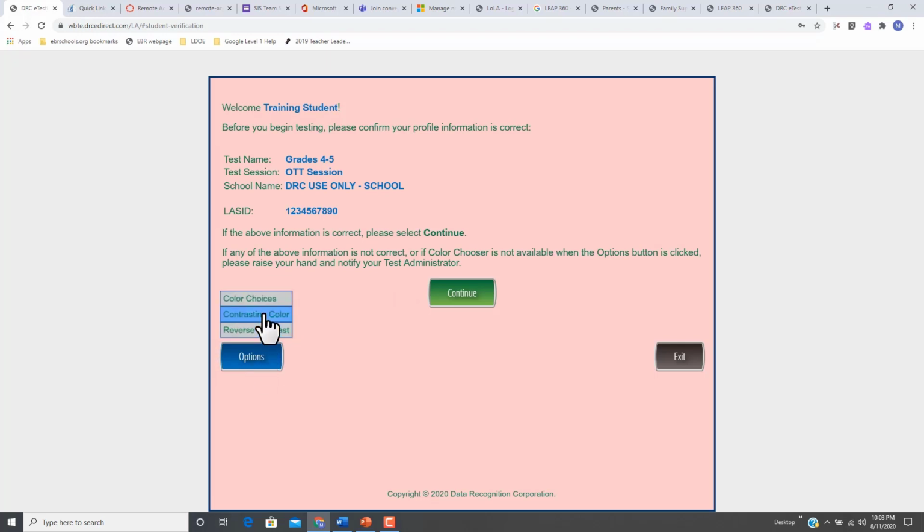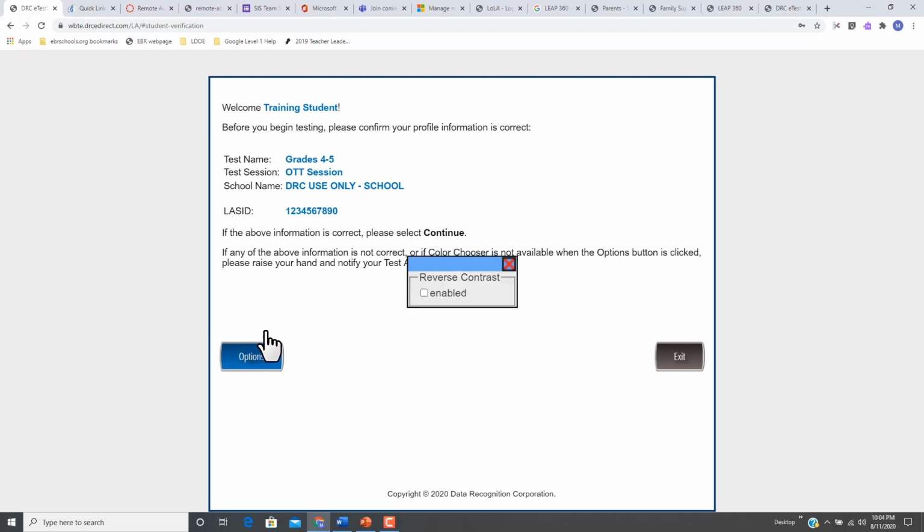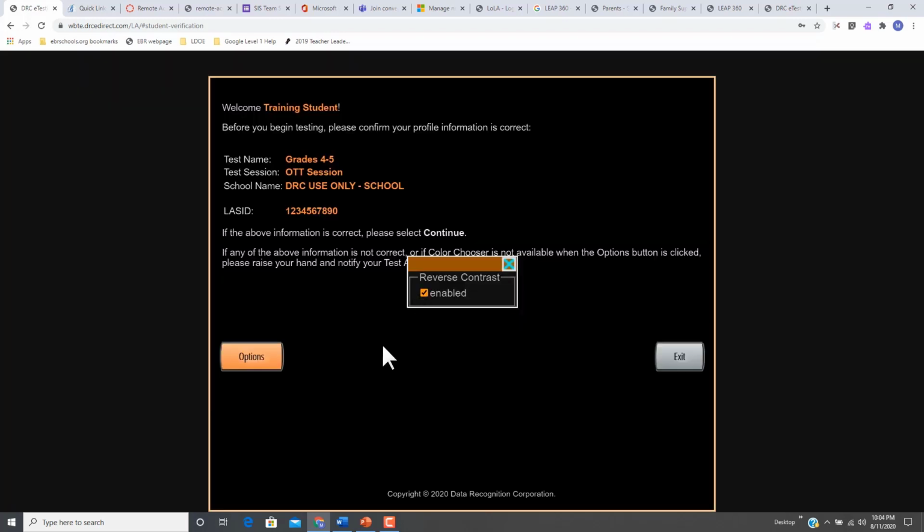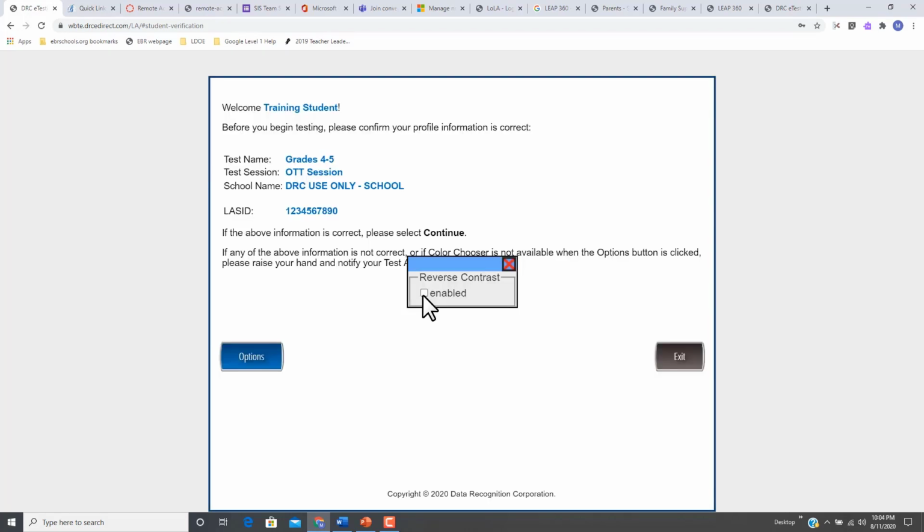Now, let me go back to contrasting color and just go ahead and click white background. So I'm going to go to options again, and then we're going to go to reverse contrast. Now, I don't know of any students that use this, but there could be. And notice I'm going to enable. And when I enable, this is what you see. So when you go to take your practice test or the LEAP 2025 test, the actual state test, this is what your pages will look like. So I'm going to go ahead and uncheck enable. So I'll go back to the original color, and then I'm going to go ahead and X out. So those are your options.